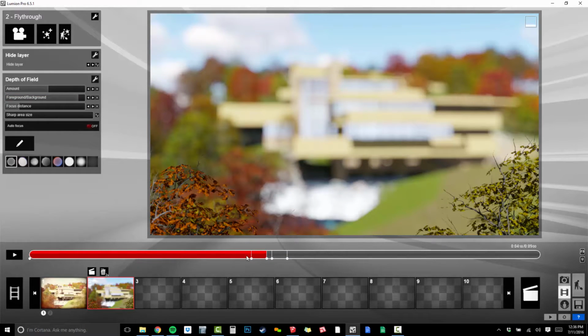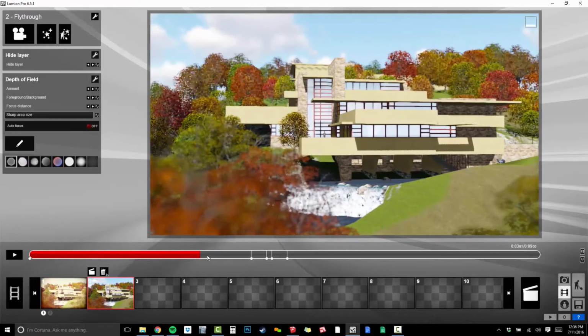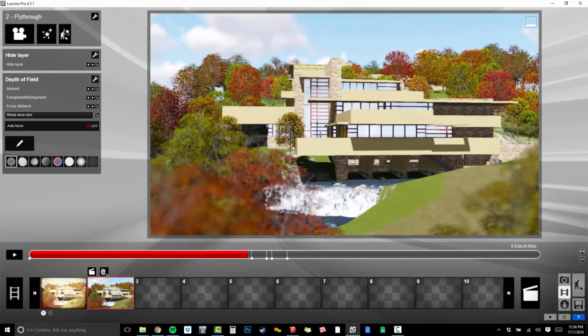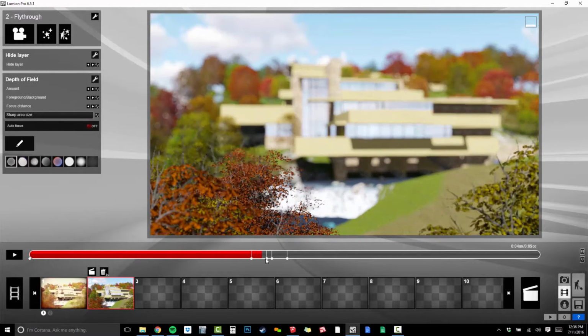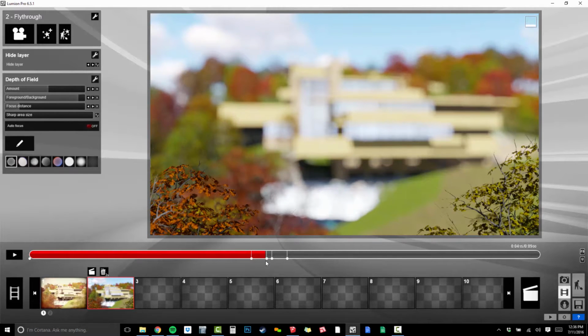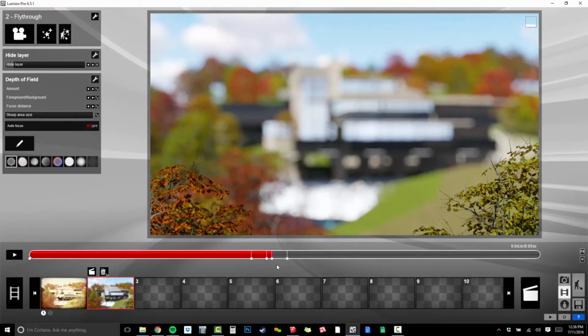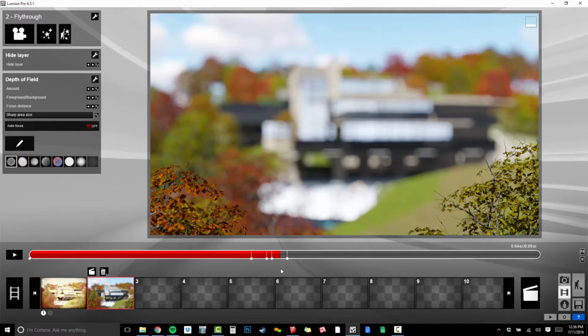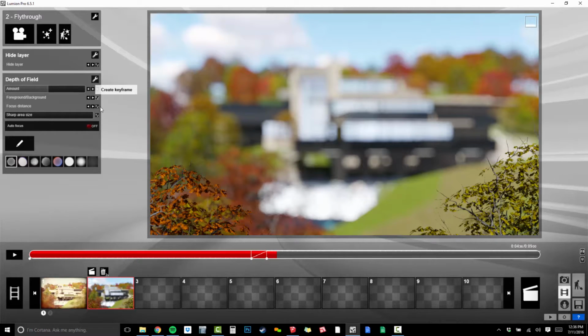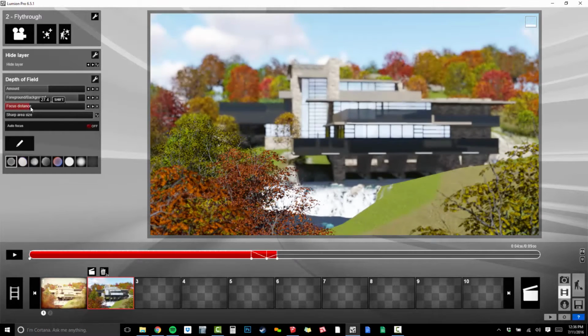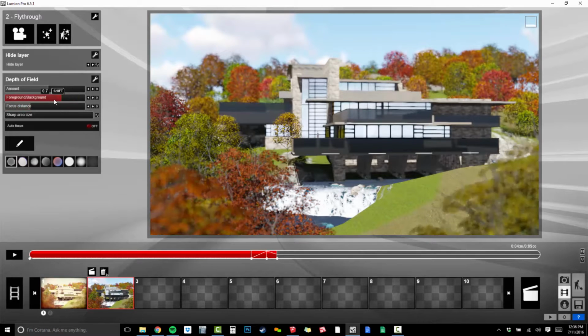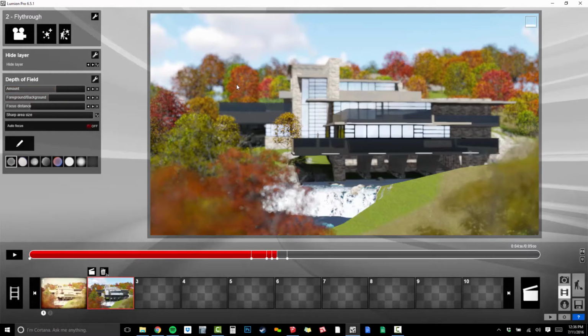Now, as I slide along here on our timeline, the trees in the foreground are blurred, and then right when I get to this point, it starts to blur our building. Now, as I move along and get to this next point, see our building switched, and now we want to blur back in. So I'm going to go back to the amount, foreground, background, and focus distance. And we're going to blur the focus distance. We'll go back to our building.